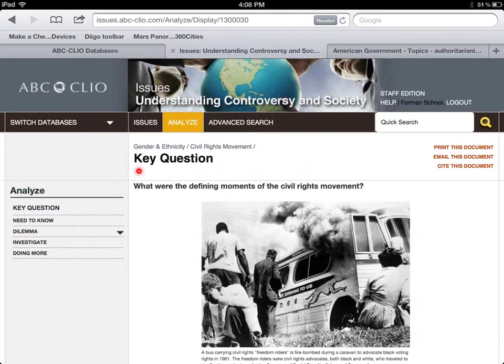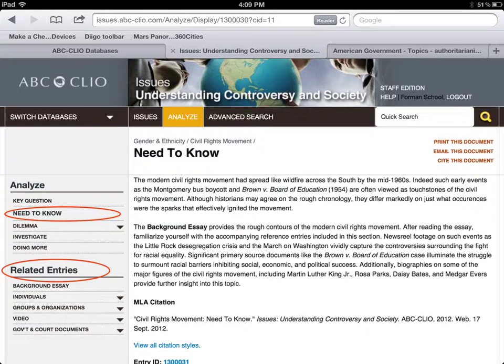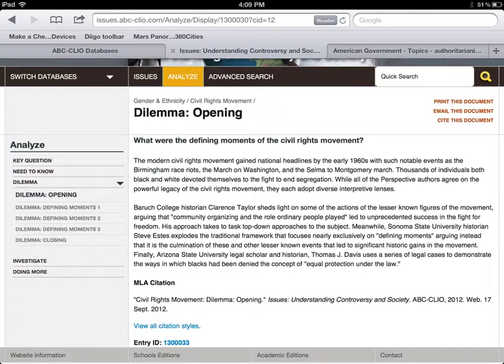Each Analyze section begins with a key question that students will be considering as they look at different source documents. This section starts with a need to know, which gives basic background information and then links to related entries in the left-hand panel, both with the background essay, more information on individuals, groups, video that are related to the topic. And that will vary, of course, by topic, but will always include that background essay in order to give students a fuller understanding of the topic they're examining.